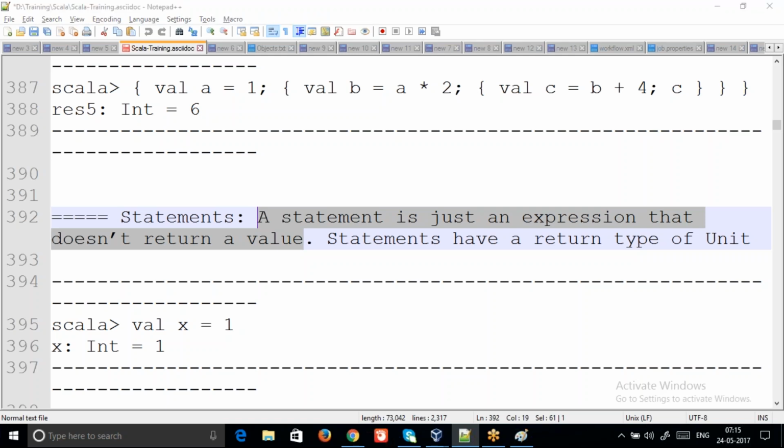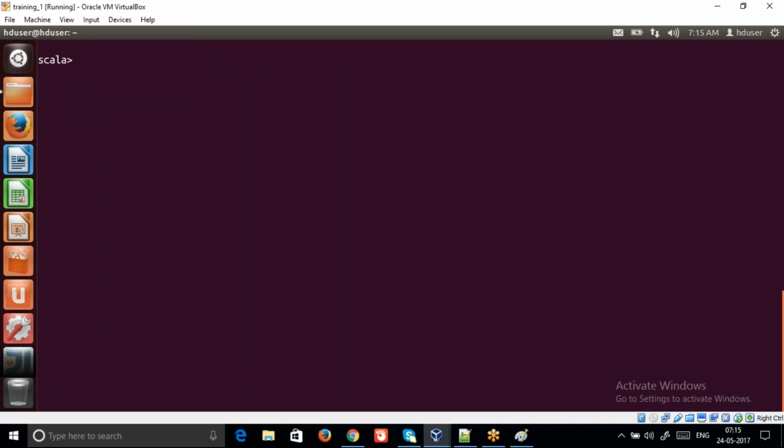So if I say here, let's say we have a println hello Scala. So it just prints the content here. So this is a function. We know that println is a function that takes a string as a parameter, or anything as a parameter, and it will print it. Now what is the return? What does println return?